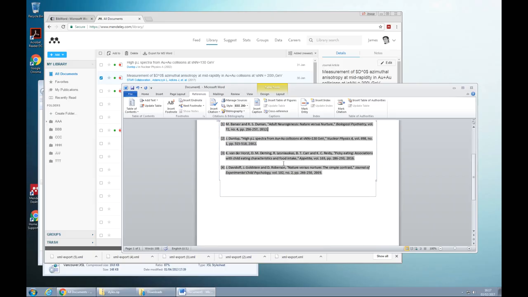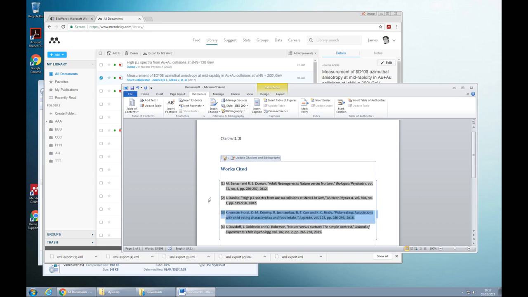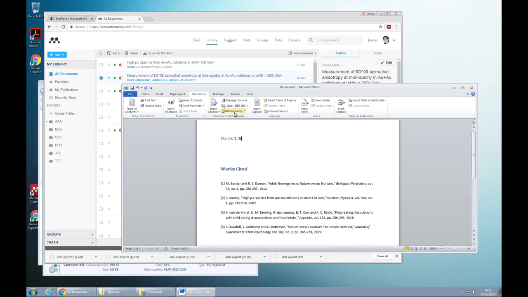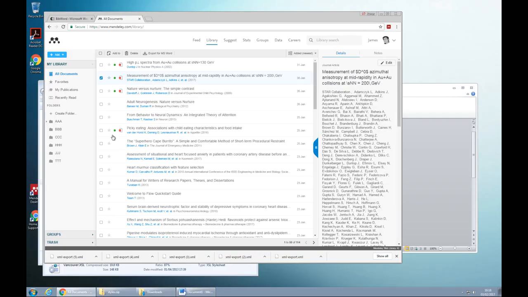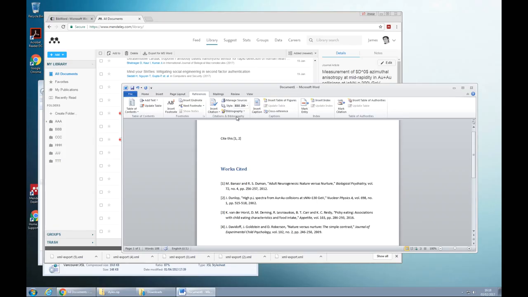So you notice that it actually puts in all the citations in the bibliography, not necessarily the ones I've cited. So make sure that when you insert the citation, you only include the ones that you're going to cite. And you could choose that via this.